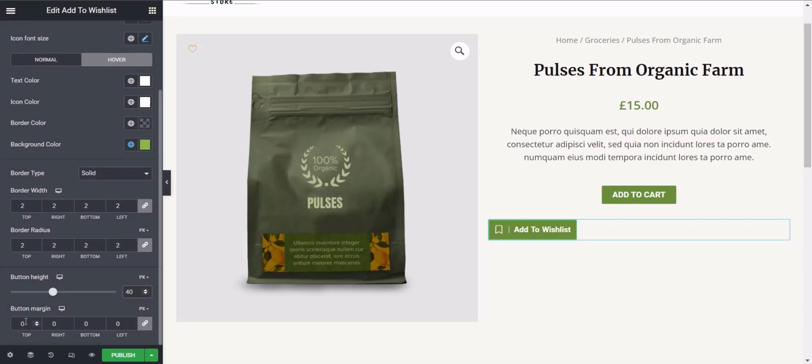Okay, and from this section you can set the button margin. So in this way, of course, if you don't like all of these to be set together, I have to set this to 0 first. And you can disable the link option and consider margin only for the direction you need from this section.